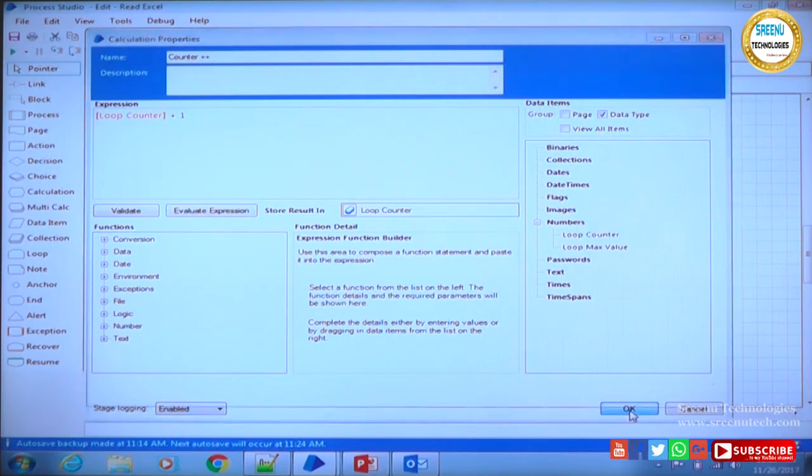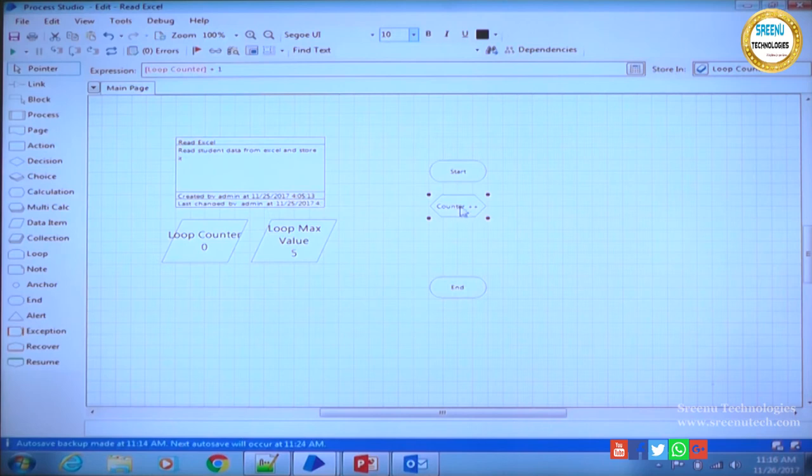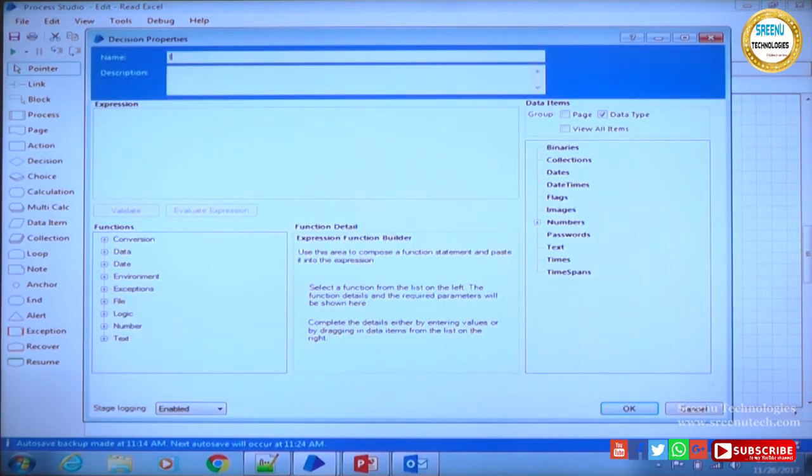And then I am closing this. So our calculation stage is ready. So what is the decision we have to make now? Is counter, or we will say something like max value reached. Max value reached. We are checking on this.